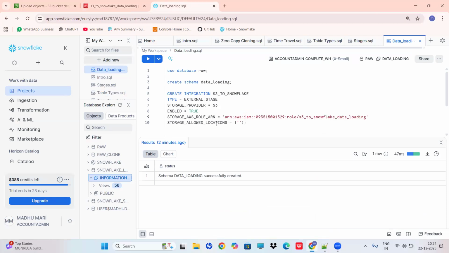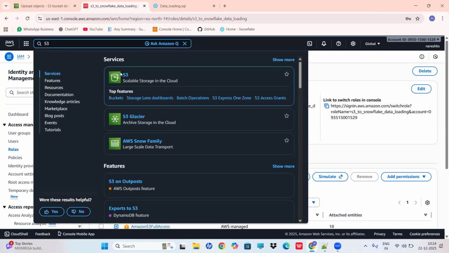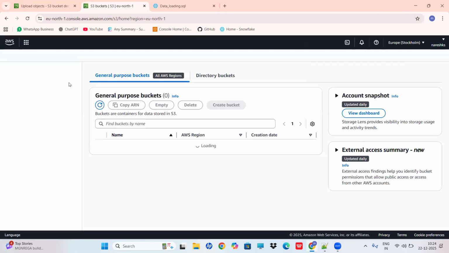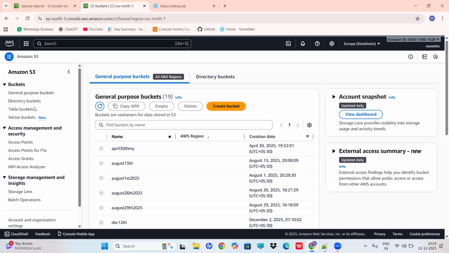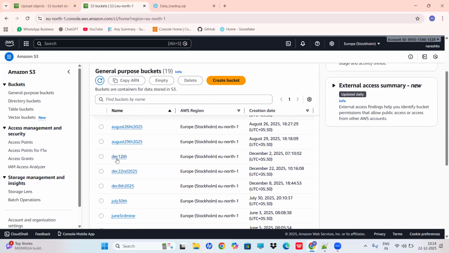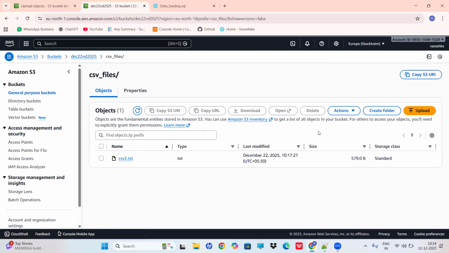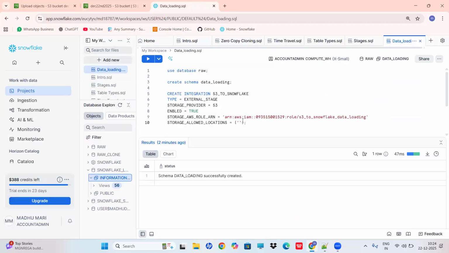Next, storage locations. Again go to AWS, type S3, then click on S3 to see the buckets. Our bucket is December 22. Open this one, open the CSV files folder, and copy this S3 URL. Then come back here and paste it here.